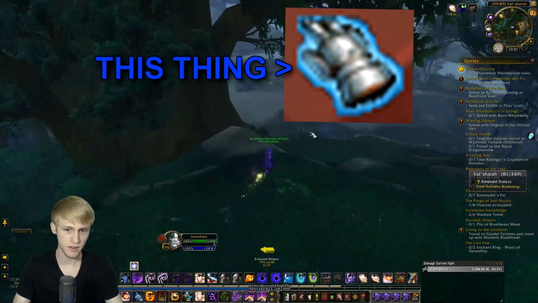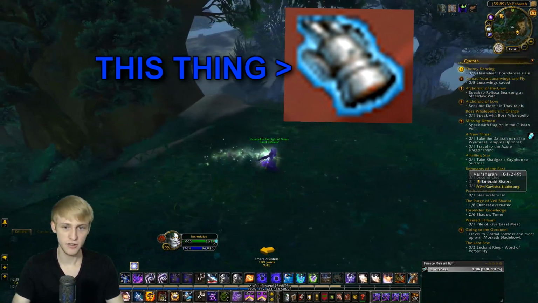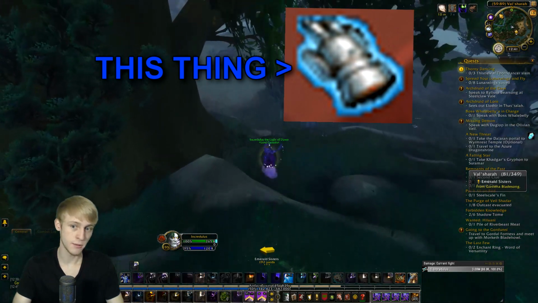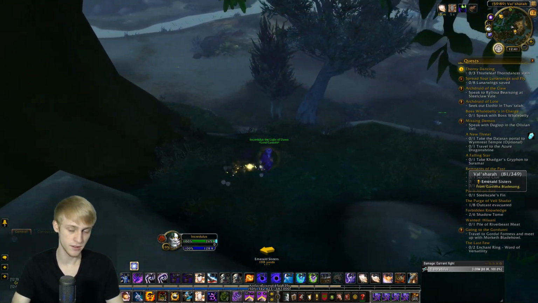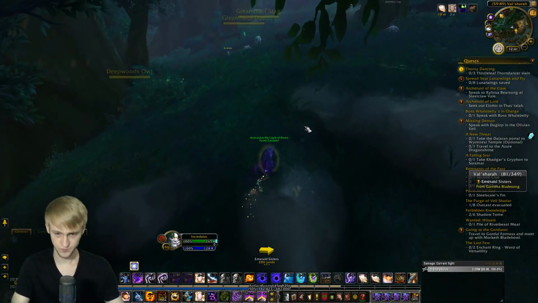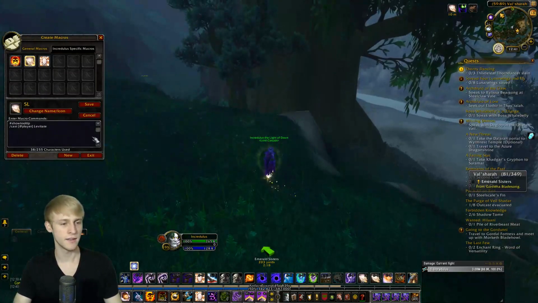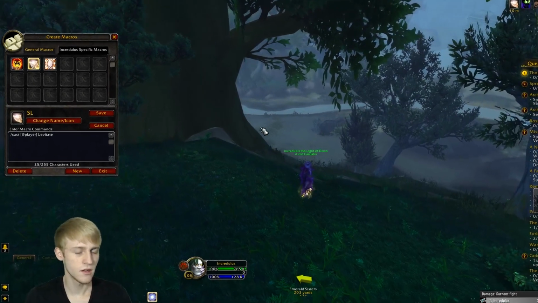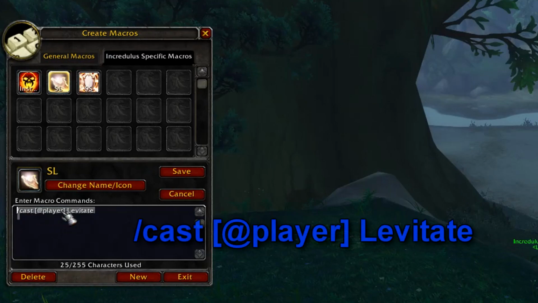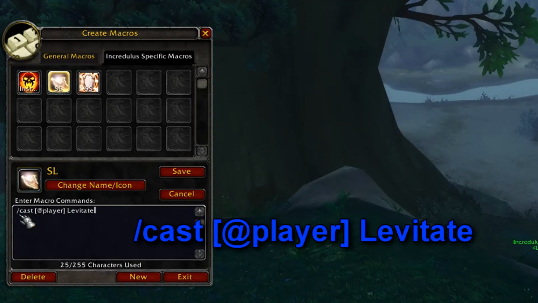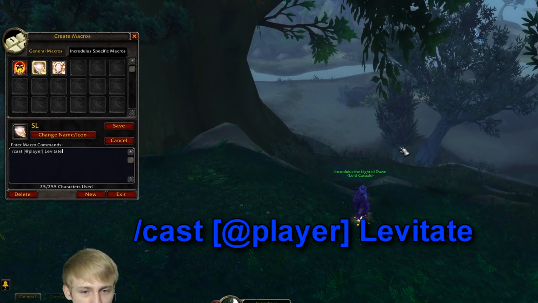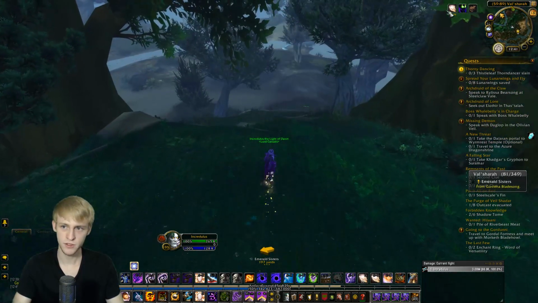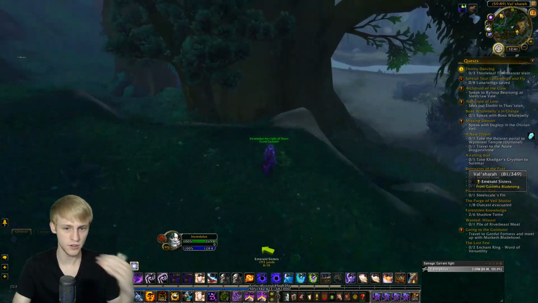So if you're mid-air falling and you've got to get that levitate off to save yourself from falling to your death, if your mouse is hovering over a friendly person in a battleground, it's going to come up with that little glove, and it's not going to be on you, and you're going to fall and die. So this macro fixes that by adding the @player in here. It puts @player, these little brackets here, and this will always cast my levitate on me, even if I'm targeting a friendly player, anything like that. So that's really useful to ensure you're getting your slow fall on you.